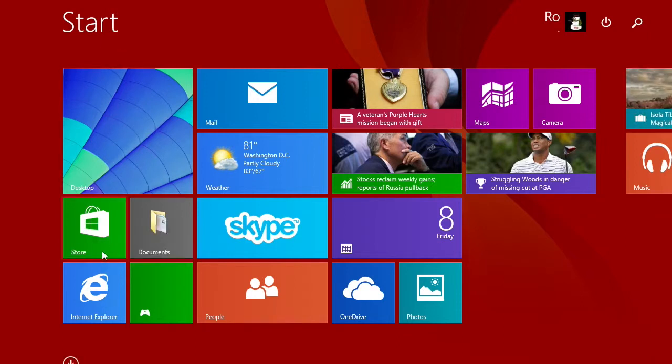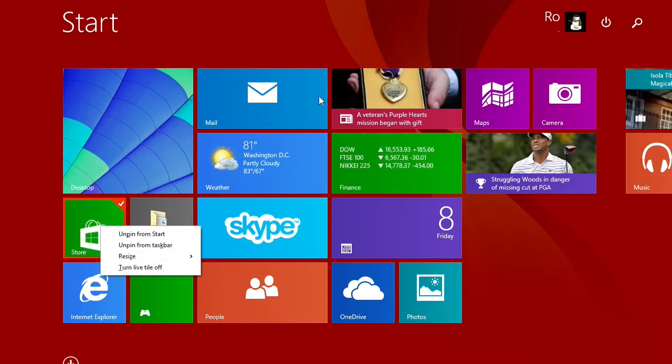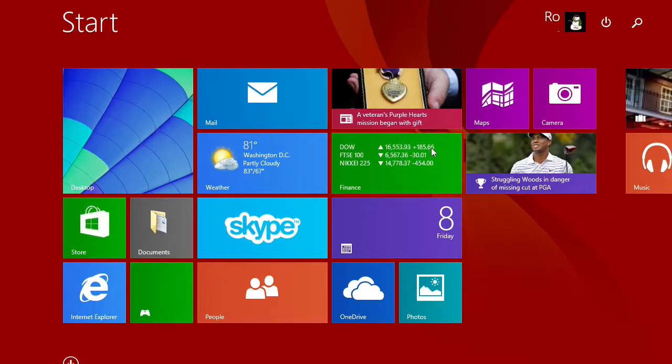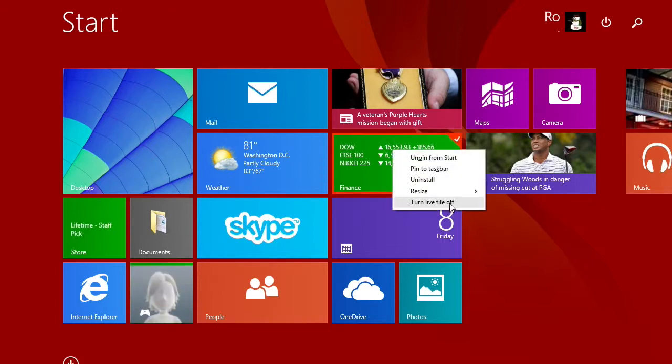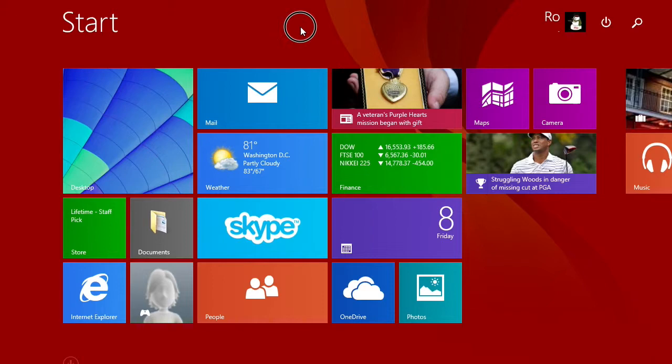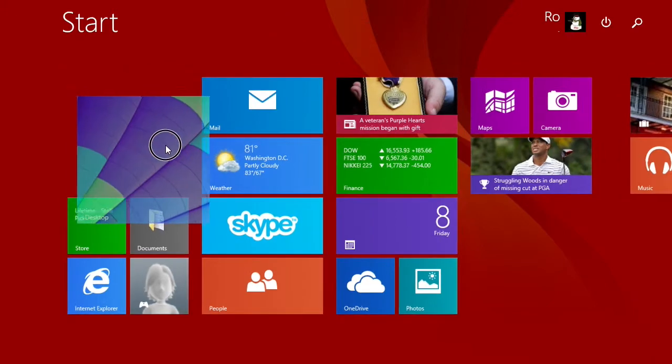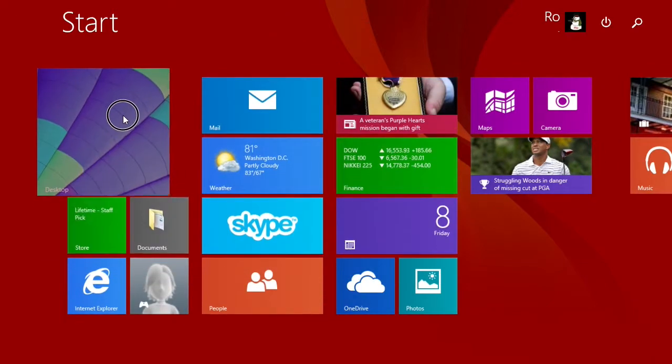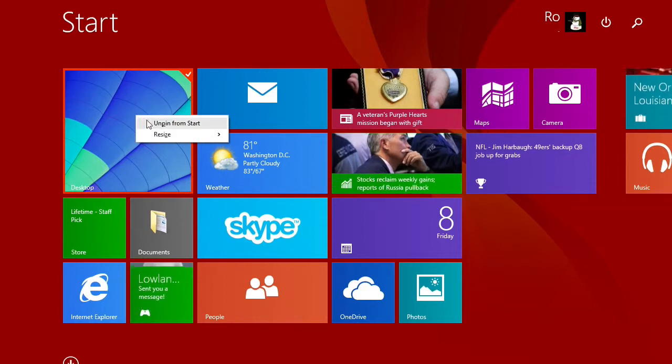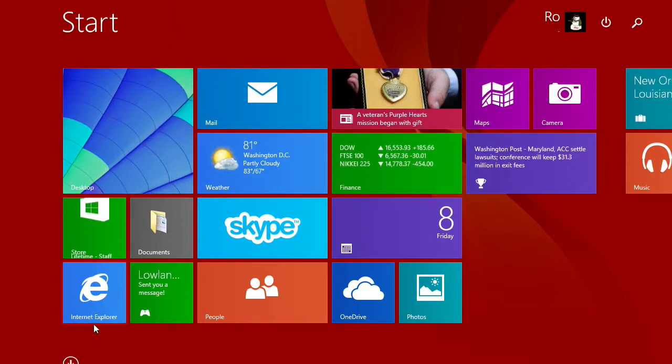Now these ones here, if you right click, you can actually see turn live tile off. For example, if you're connected to the store, you can turn it off. That way it doesn't constantly refresh, and if it bugs you that the tiles are moving like this, you can right click them and then go to turn live tile off. But like I said, just click and drag to move around, and then right click the application to actually resize or unpin from start.